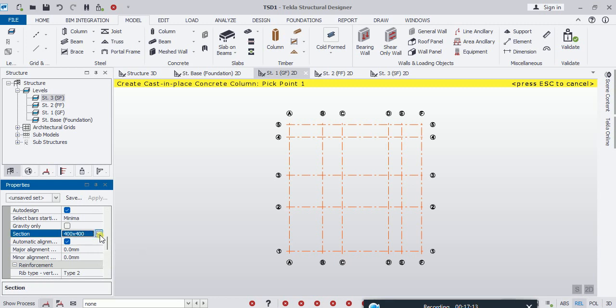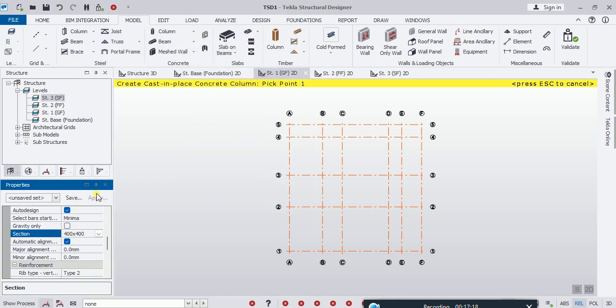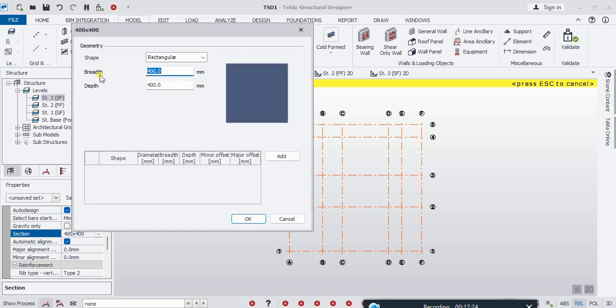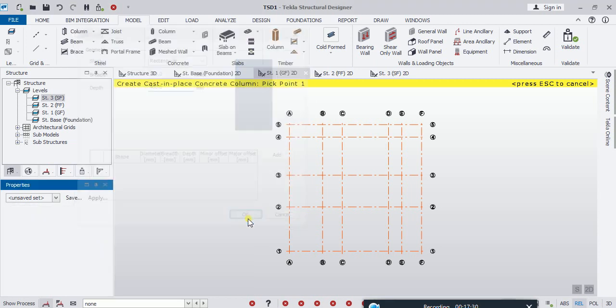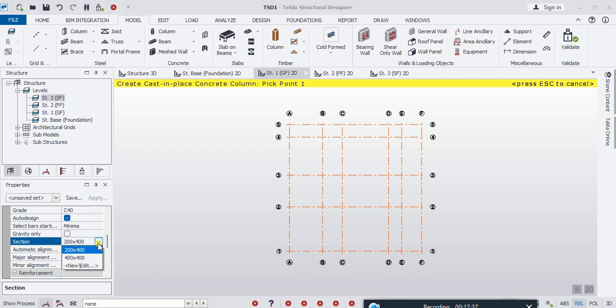So for example, I want my columns to be starting from 200 into 400. Okay, so what I'm going to do, it is 400 into 400 only. It will show you new and edit. So I'm going to put my width to be 200 and my depth to be 400. Are we clear? And then let's click on OK. Now when you go and see, you will see two sections are there. 200 into 400 and then 400 into 400. Are we clear? If you have another section, then add it and it goes in.